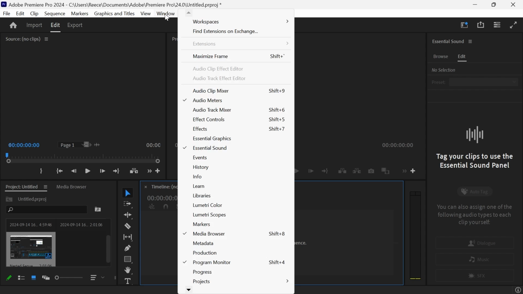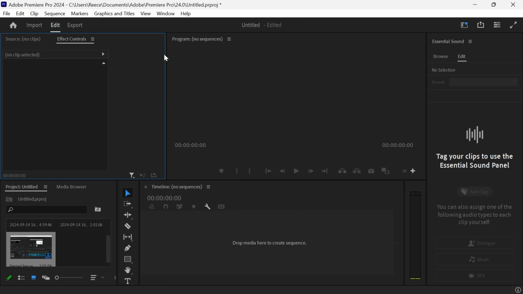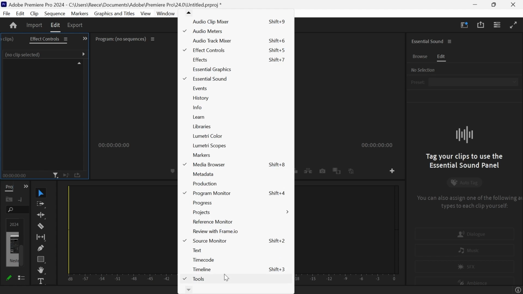So what you need to do is head over to Window from the top here, and then just go ahead and check the window that we want to re-add. So let's go ahead and re-add effect controls. And if we want to re-add the timeline, we can come all the way down to here and select timeline.